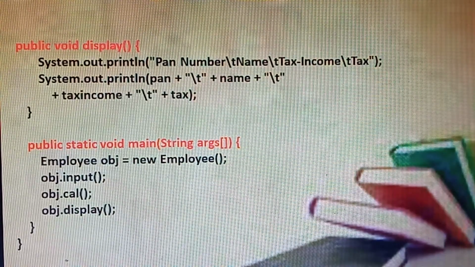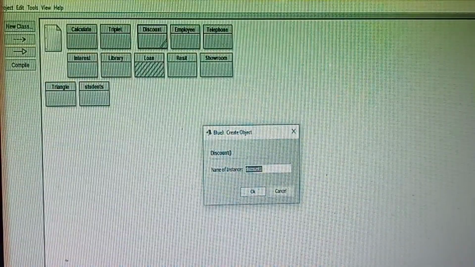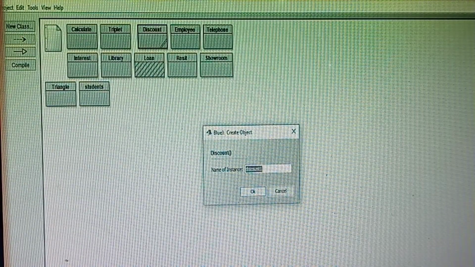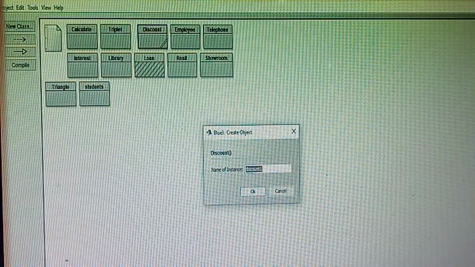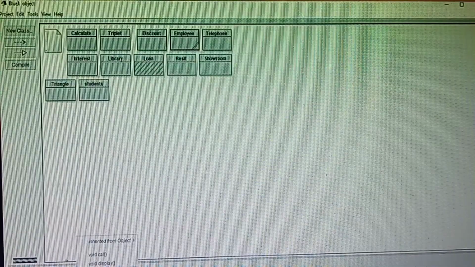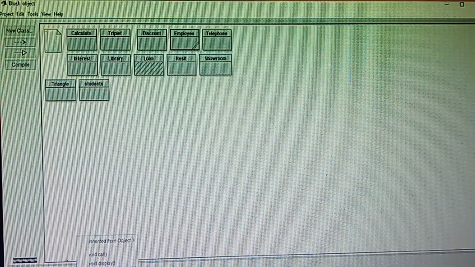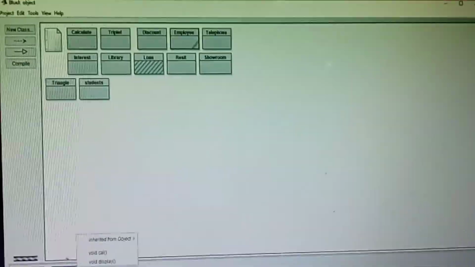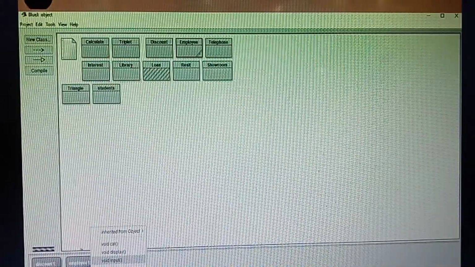Now let's see the output of the program. Now class name, what was that? Employee. Then class instance will come, click on OK. Now at the left bottom a dialog box will be there. You have to click on void input.